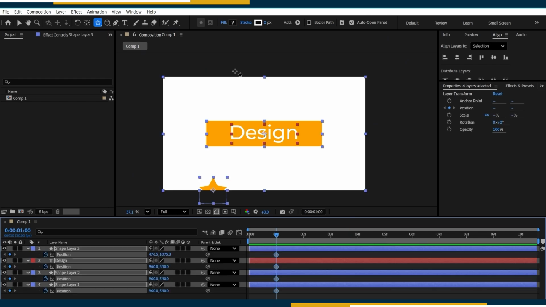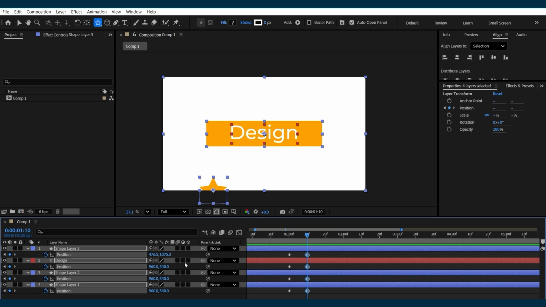In After Effects, animation is created using keyframes. A keyframe tells After Effects where a property should be at a specific moment in time.